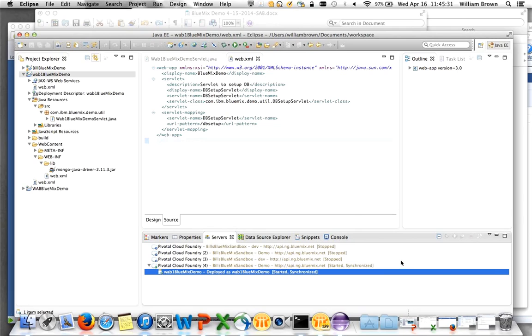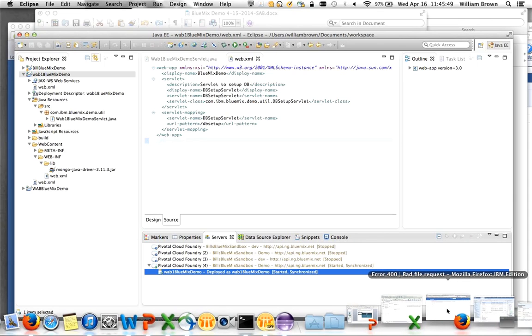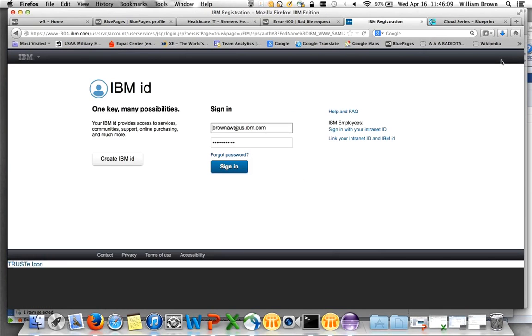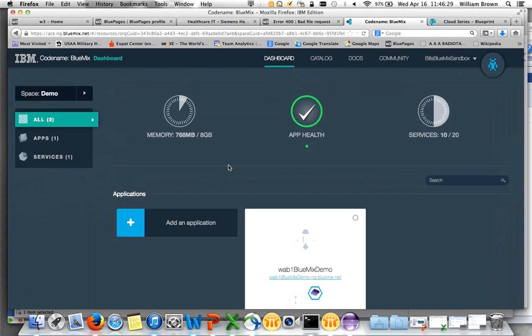Now let's see what's going on in the Bluemix environment. So if all has worked well, I would have pushed my application to my Bluemix demo space in my sandbox. And let's see if that's in fact what's happened. So I'm going to go back to Bluemix. I'll log in. It asks for my login credentials, which are here, and I'll click Sign In. So now I'm signed into Bluemix.